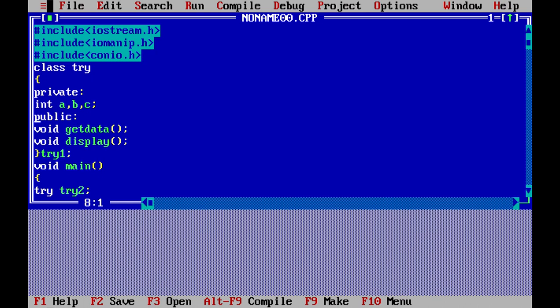Okay, then we proceed to public, and there are two functions, void getdata and void display, and I am not going to define them inside the class. You can see there should not be any definition inside the class. Then it is followed by the close brace, and there comes the try1 semicolon. This try1 is the object. This is the first way of creating an object for a class. Up to this point we have one class called try, and an object try1 of the class try, and there are two functions inside the class and three variables inside the class, and those three variables are private, which means they are not accessible anywhere else.